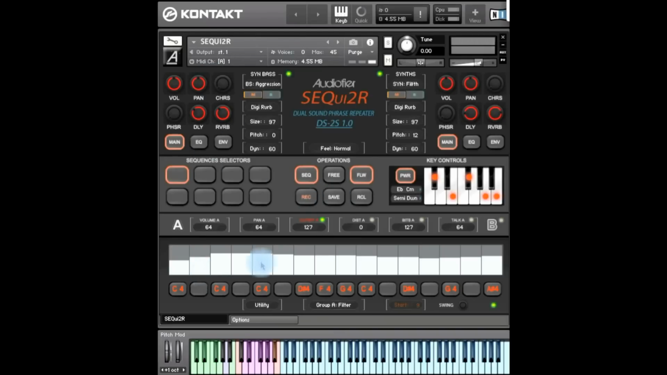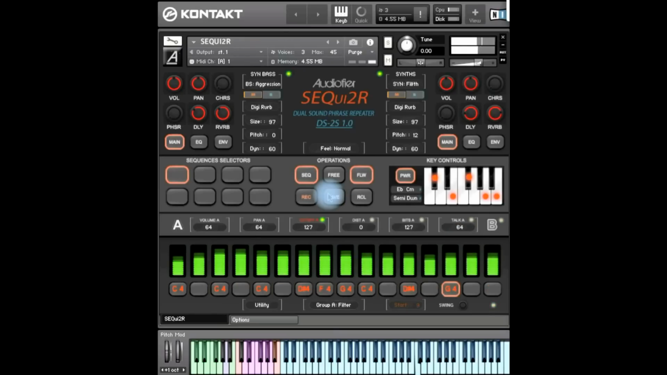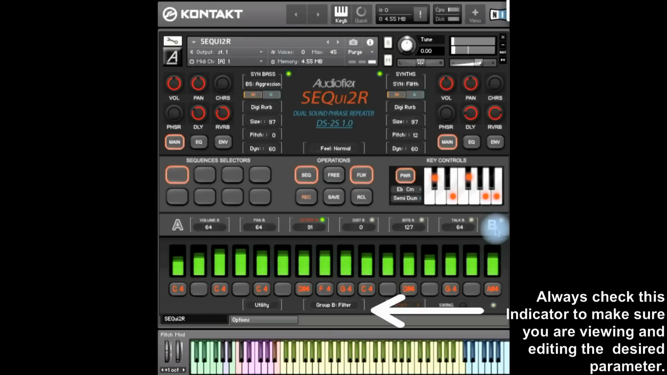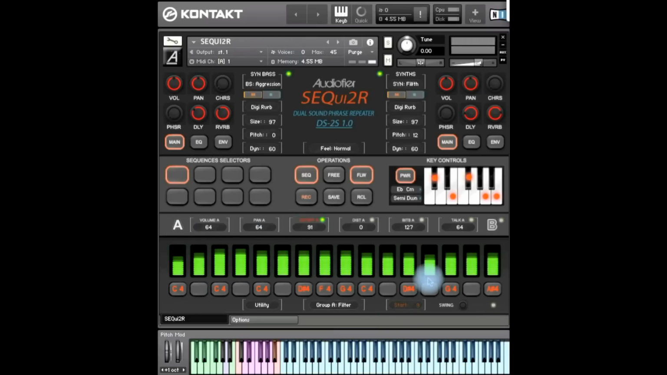If I wanted to apply the same shape filter to Group B as well, I just can press this little button here, and it's gonna be copied. Save. If I check Group B cutoff, it's got the same shape as Group A cutoff.